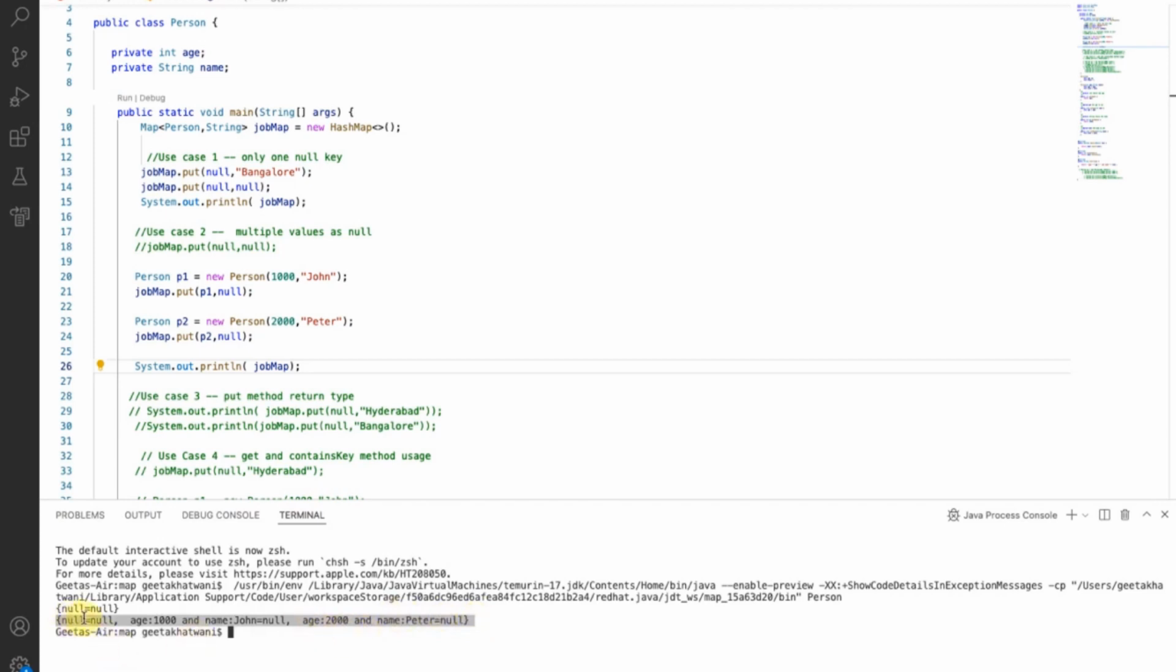The first entry is null key with null value. The second is the P1 object with age 100 and name, and the value null, and this one is the third. These values are coming like this because I have given two strings for the Person object.